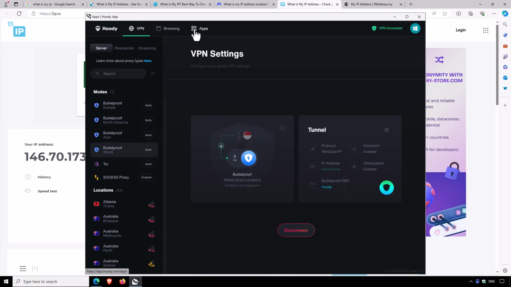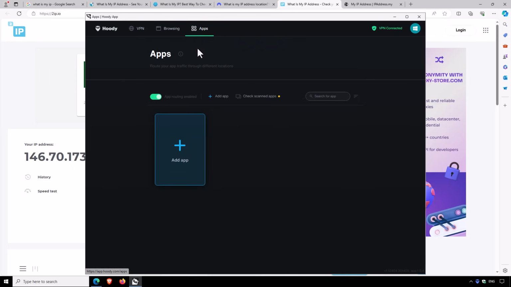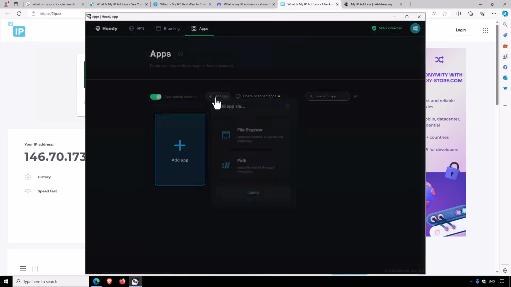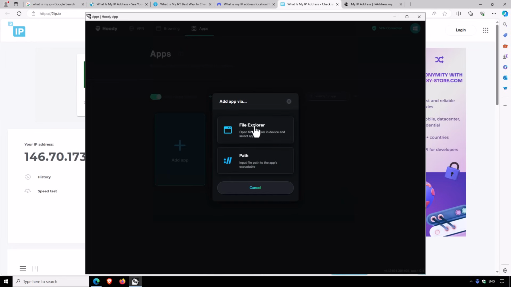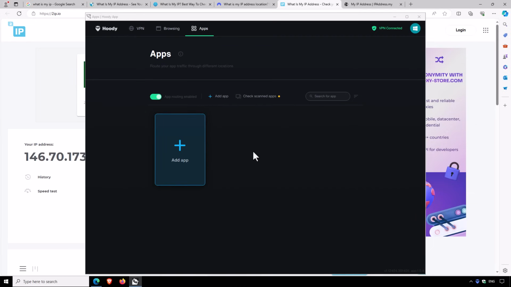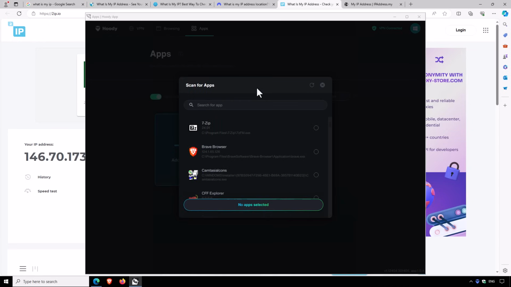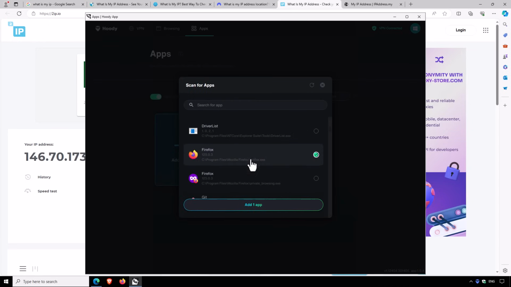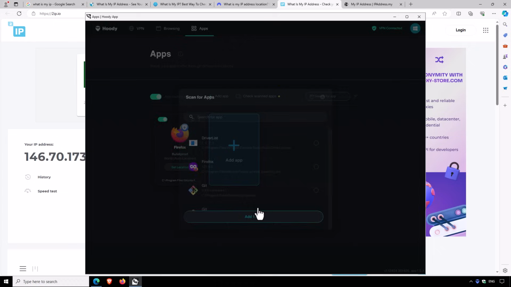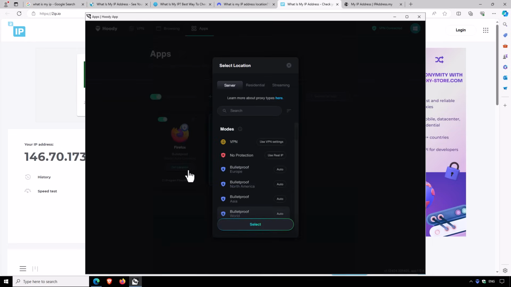What's pretty great about it is that you can stay connected with the main VPN and route certain apps through different locations. You can manually add apps through the File Explorer or just input a path. Or, you can use the easy option and see all your installed apps directly. Let's add Firefox as an example. Now let's adjust the location mode, just for this app.